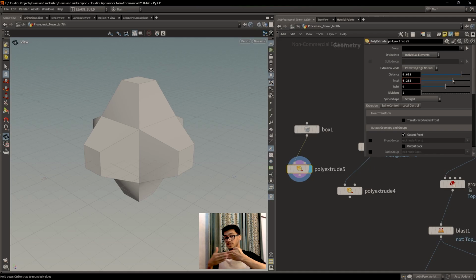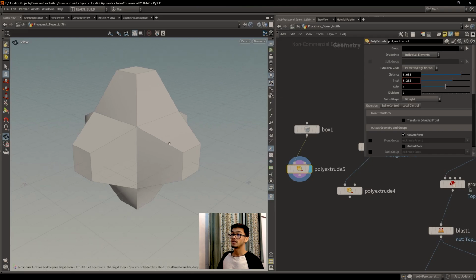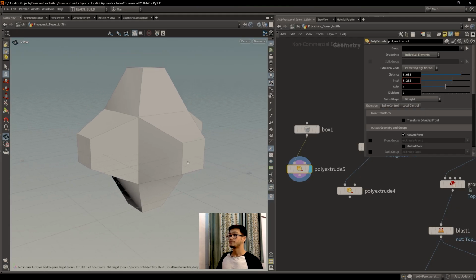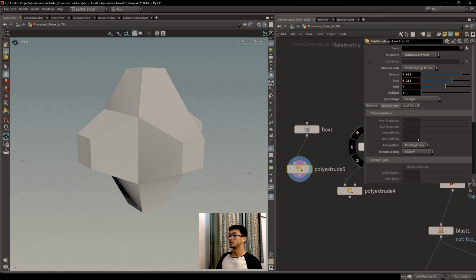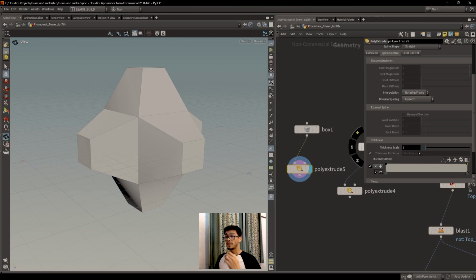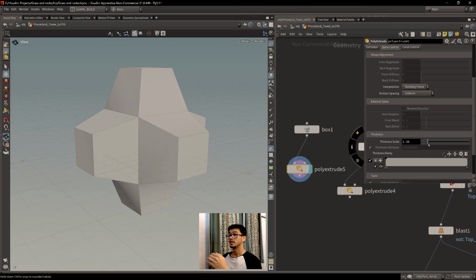When we extrude something, it creates new primitives around the extruded part. Here, these are new primitives. This was extruded outwards, and when we inset this, we are decreasing its size. We also have this option here, spine control, and something like thickness scale. Many people confuse these two options because they look the same, but they are not the same.